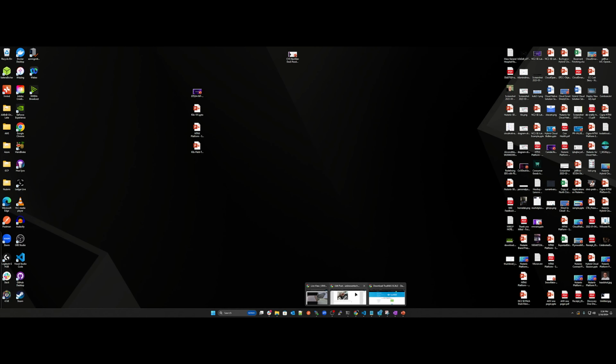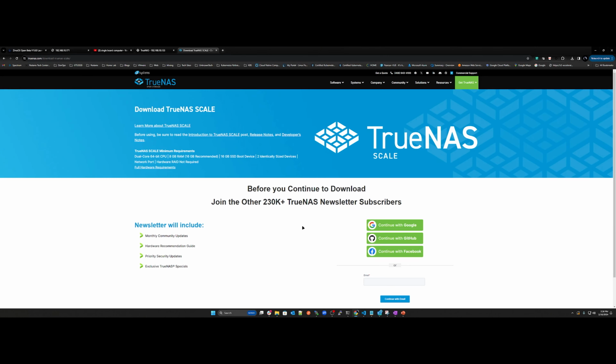So I have the machine up and running. I've installed TrueNAS on it. Okay, so if you guys want to install TrueNAS, you can go to TrueNAS.com and download TrueNAS. There are two versions. One is TrueNAS Core, and the other one is TrueNAS Scale. TrueNAS Scale is Linux based. I'm more familiar and more comfortable with Linux, and that's the reason why I chose this.